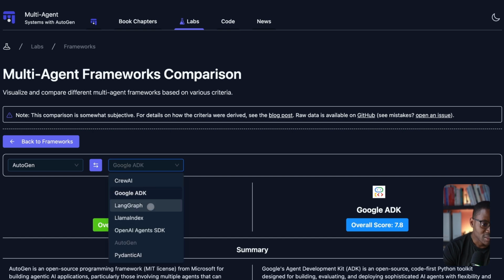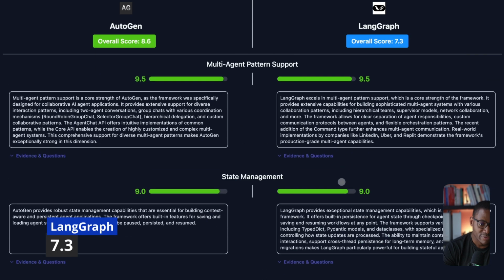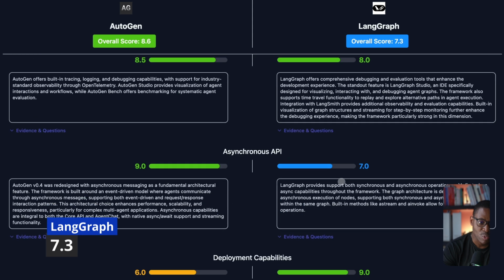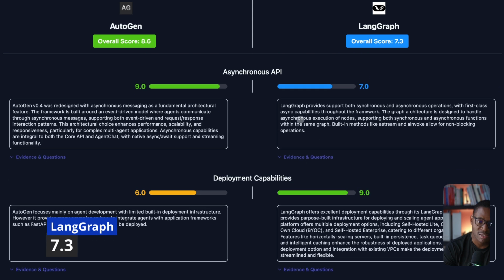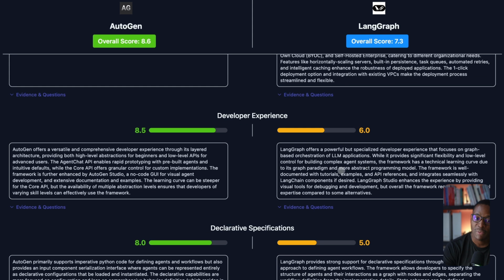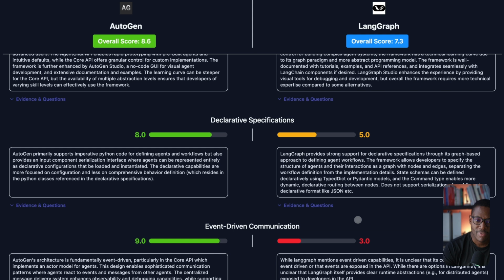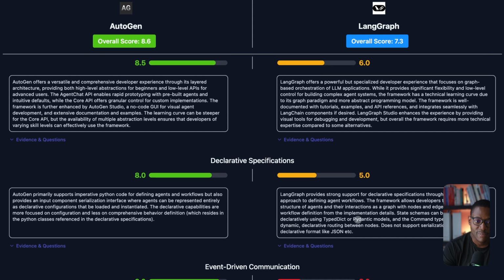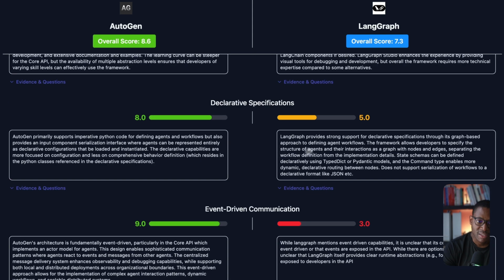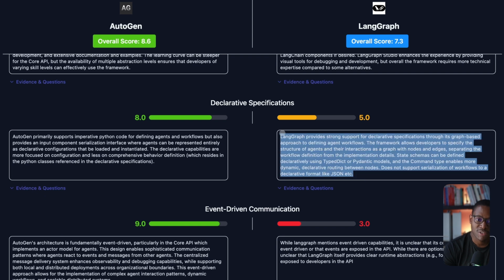We can also look at things like LangGraph, and so LangGraph, very, very similar in terms of scores. I think where it gets lower scores is the async API developer experience, and so I think it takes about 2 to 3 times more code to express the same concept in LangChain versus, let's say, the AutoGen low-level API or even other frameworks like CrewAI. I mean, there are pros and cons there. And then also in terms of declarative specification, it just doesn't support that.